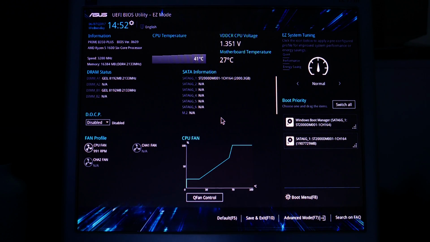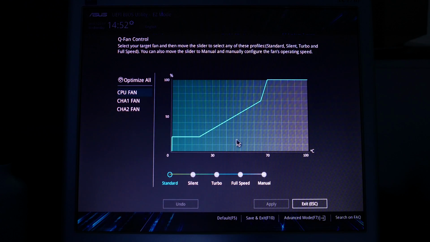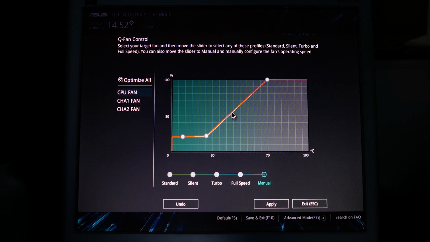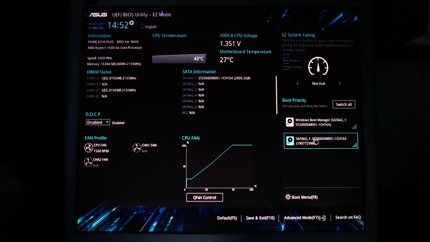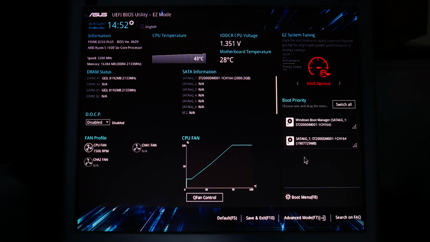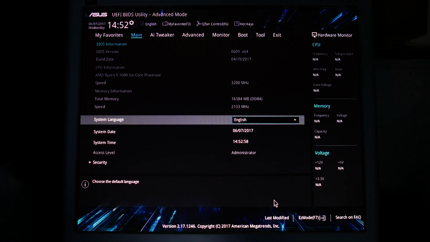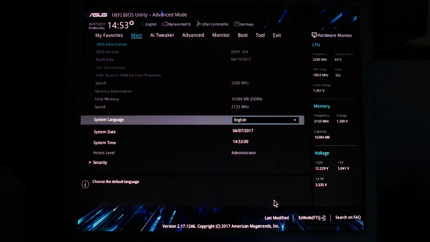Moving on to the BIOS then, I really like what Asus has done with the BIOS. It's very intuitive to use. You can easily see information about your CPU, your memory. You can set up memory profiles really quickly. You can see your CPU and chassis fan speeds, even set up custom curves, which is always a nice thing to do to make sure your system is always as quiet or as cool as it possibly should be. What you can also do is change the boot priority. You can easily see all your devices and also change the easy system tuning to maximum performance or maximum energy efficiency.